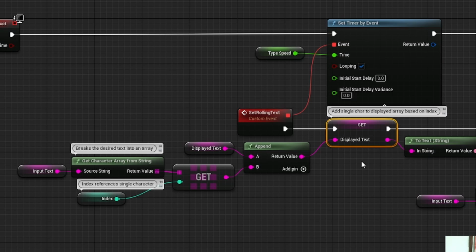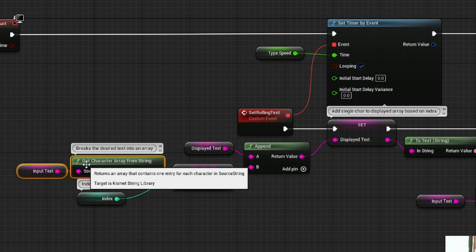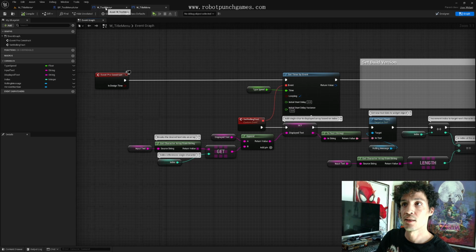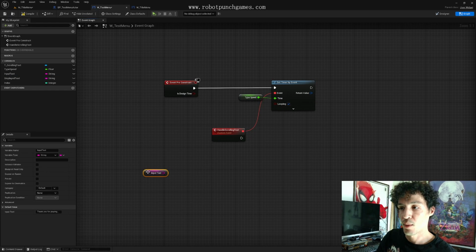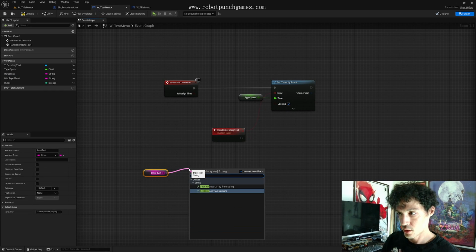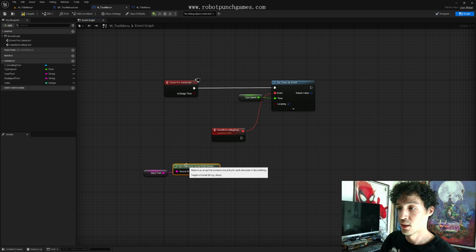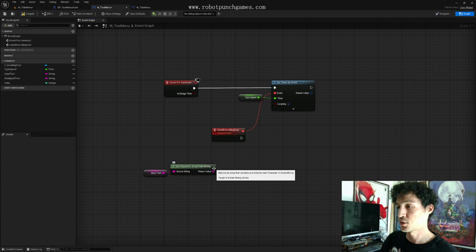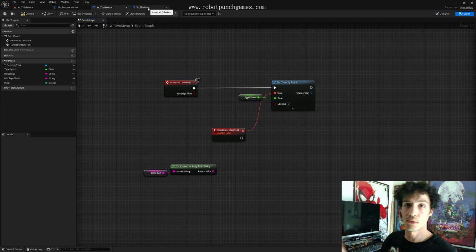So what are they doing here to do that? First thing, we're getting a reference to the input text, and we're going to break that apart to get a character array from this string. So exactly that. We come here, grab our input text, get character array from string. This is going to break whatever our input text is, what we want it to say, thank you for playing, down into individual characters as an array, and that allows us to interact with each of these individual characters.